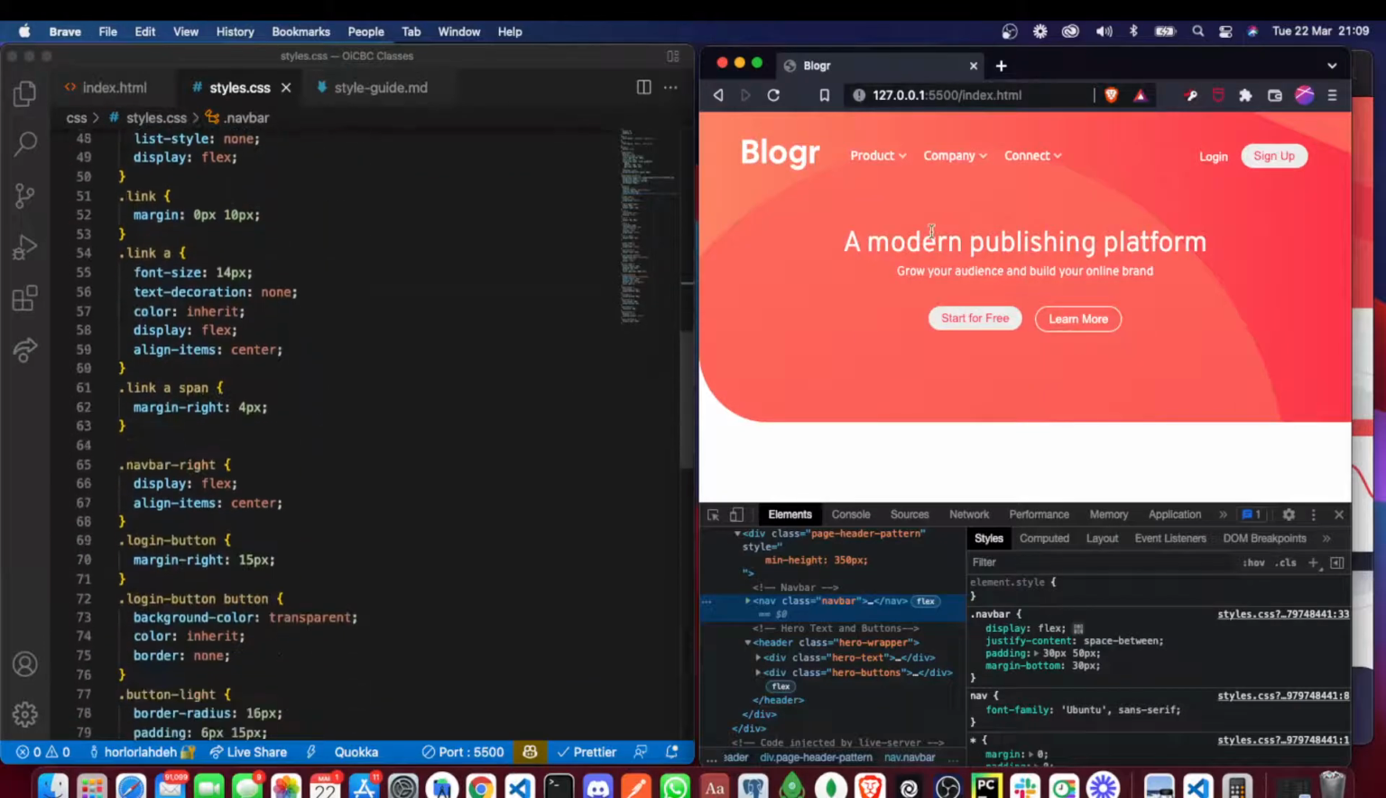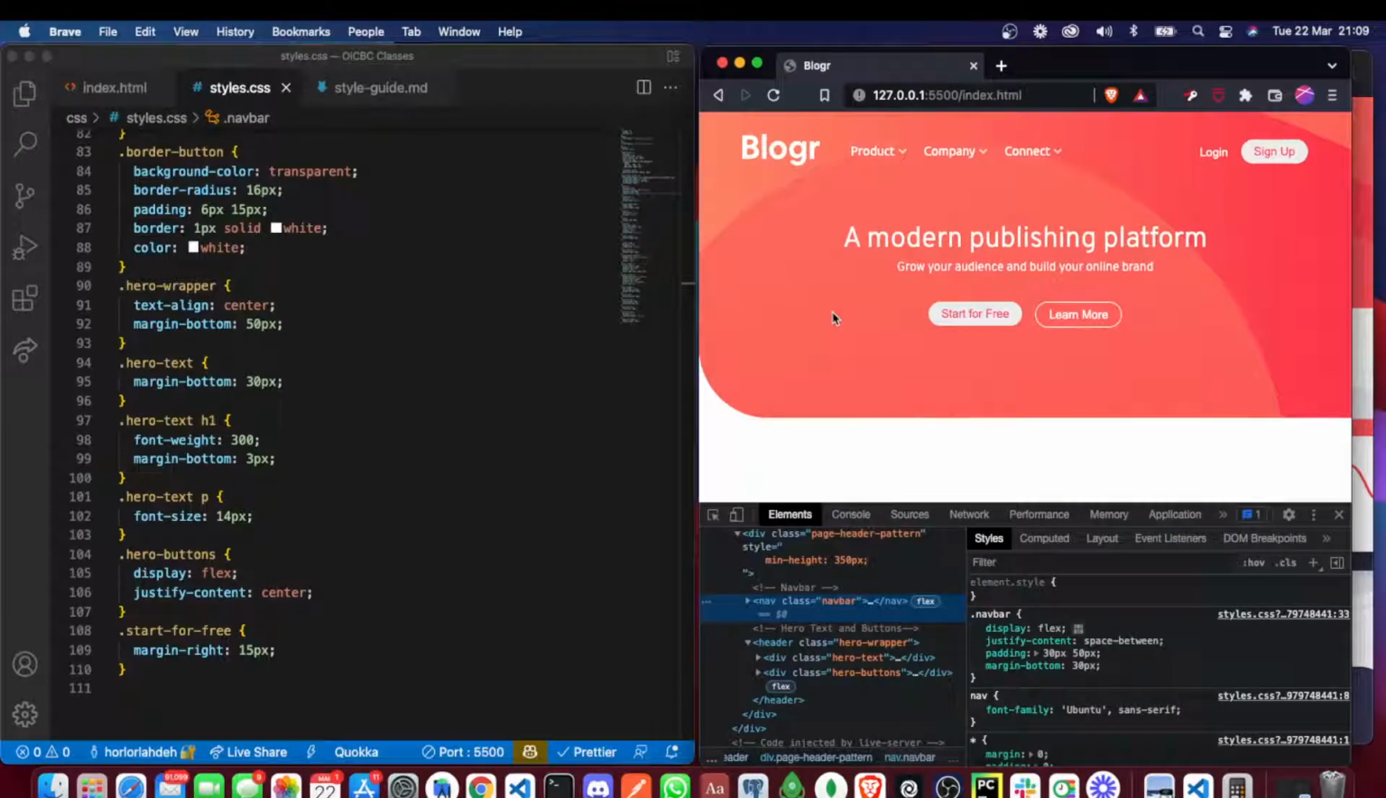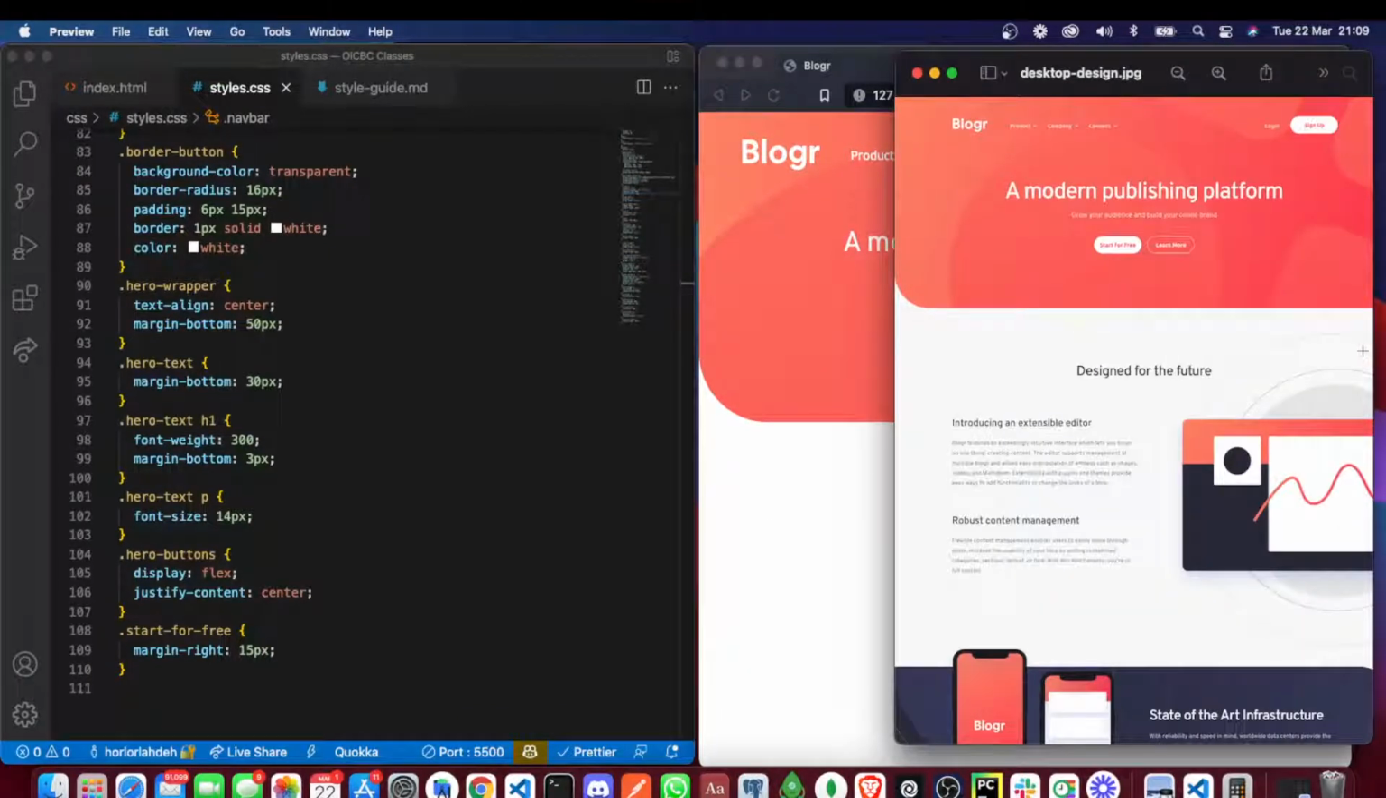Then between our hero text, I think, okay, let's not just overdwell on this. Let's go on to the next section, right? I think the overall idea is quite clear now, and I think that's my priority.